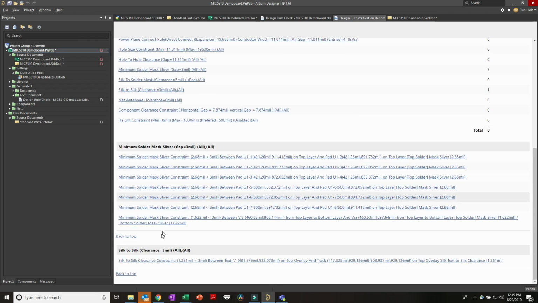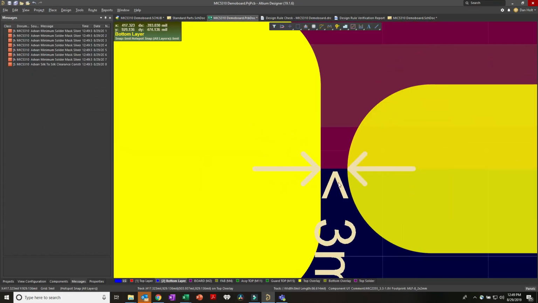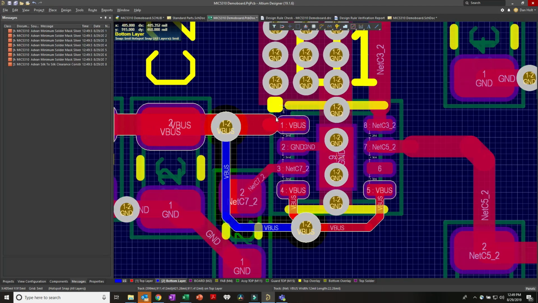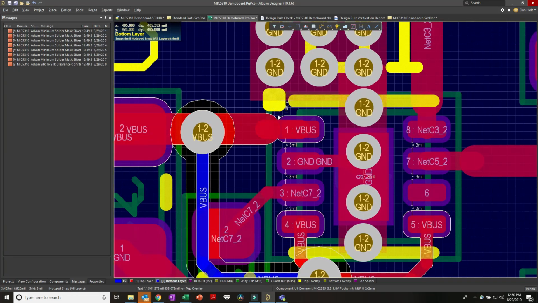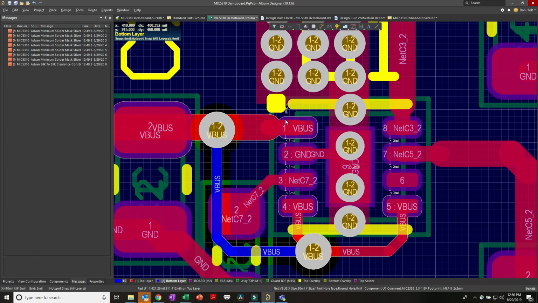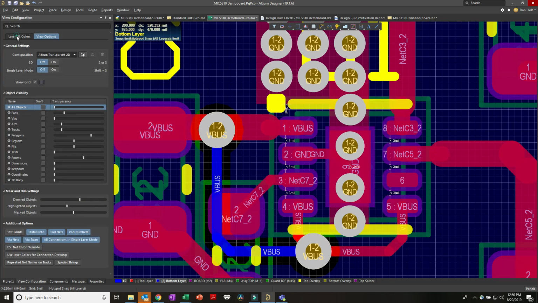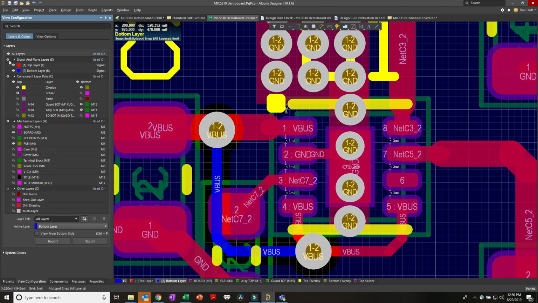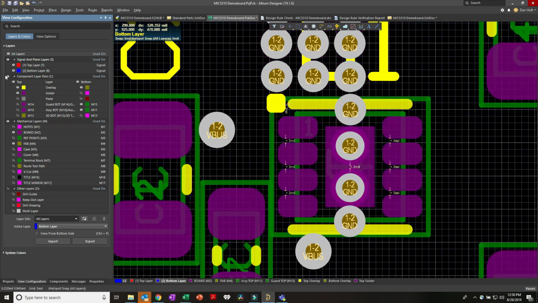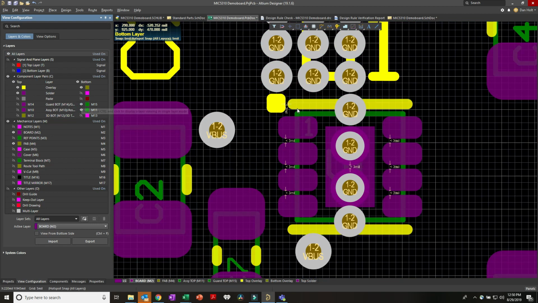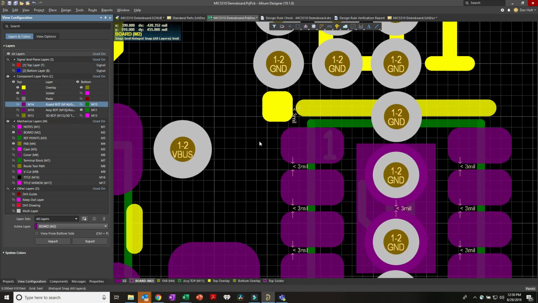Let's see, where's this one? Oh, this is our dot. This is our pin 1 indicator. So if we want to change something like that, I'm going to turn off the top and bottom layers just to make it easier to see. Turn off the guard. Okay, so what we want to do is just move this dot out of the way.